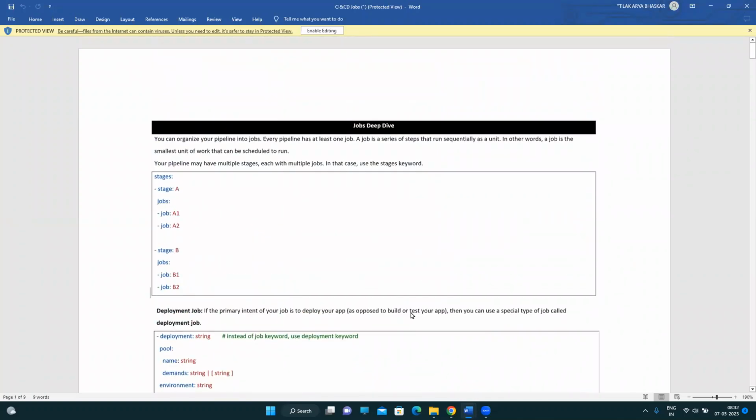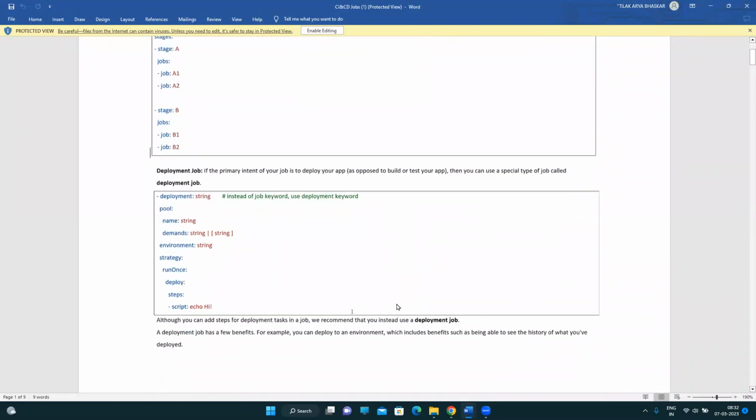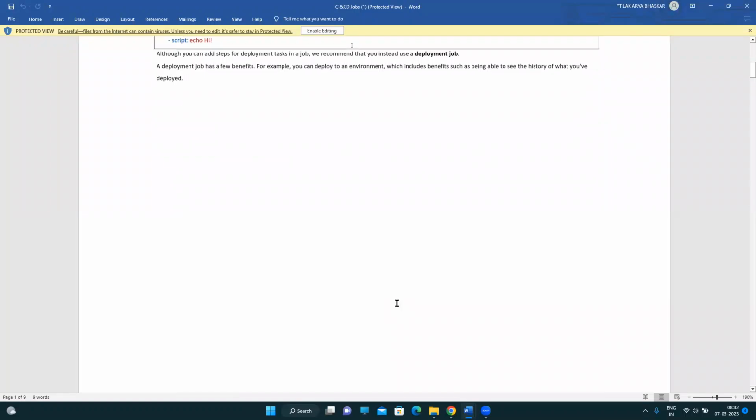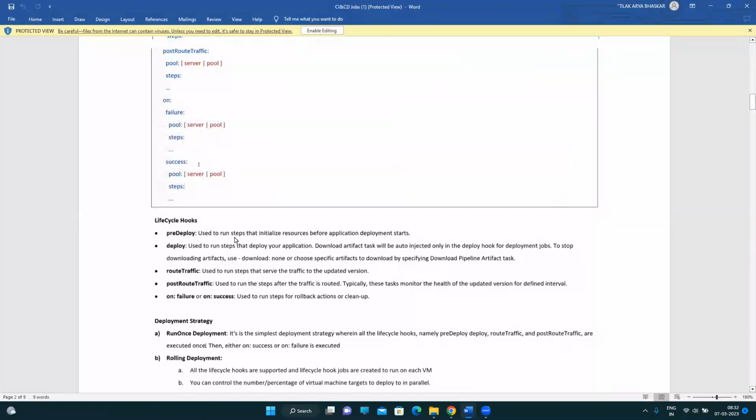So what are the different types of jobs available, and how are the jobs configured in the classic or the ML pipelines, right? And what are the different types of lifecycle hooks we talked about? Deploy, pre-deploy, lifecycle hooks, pre-deploy and deploy, and how to route the traffic and post-route traffic rules. And on failure, what?